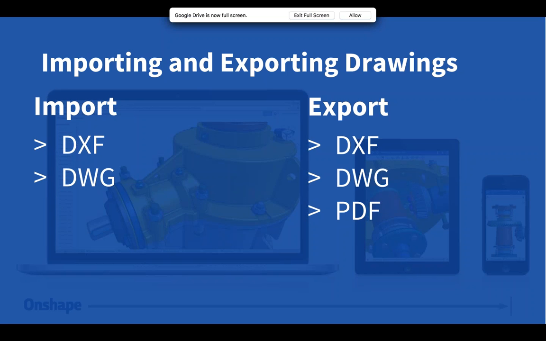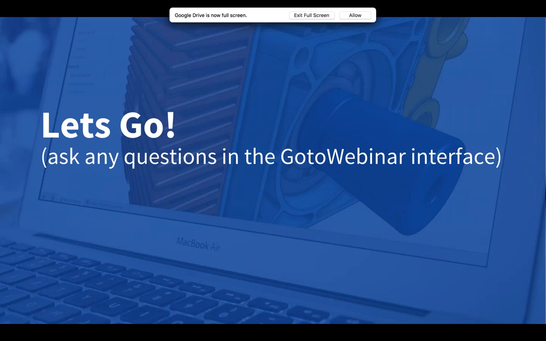You have the ability to choose versions when we do things like export. That was a recently added feature. But again, trying to make it as compatible with any system that you have as possible. So that's it. Let's jump into creating a drawing.